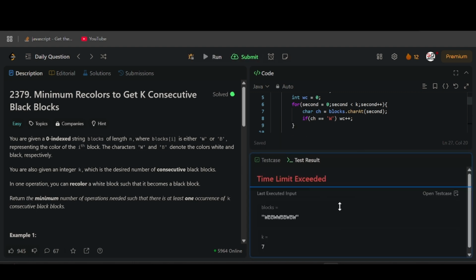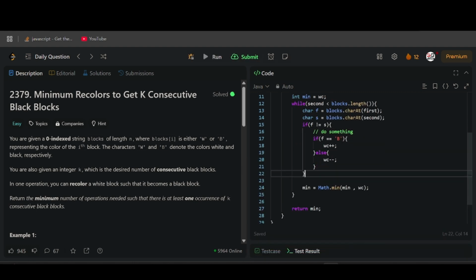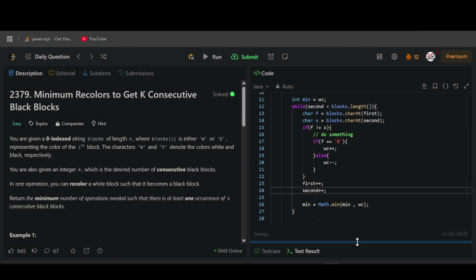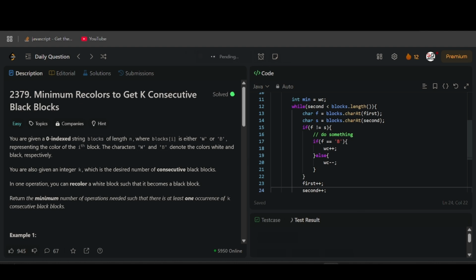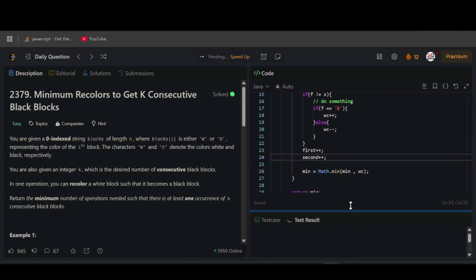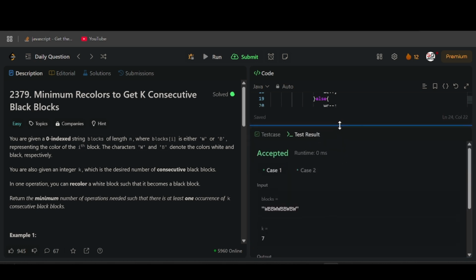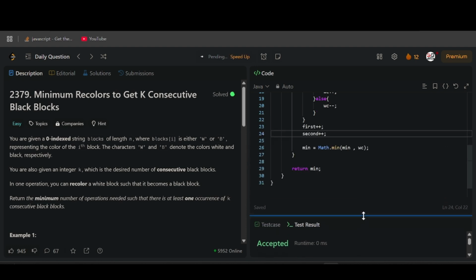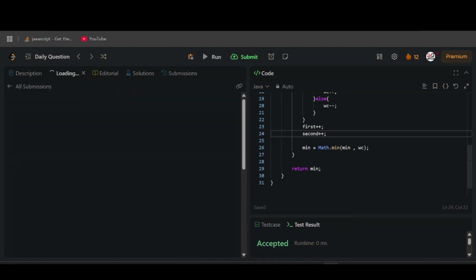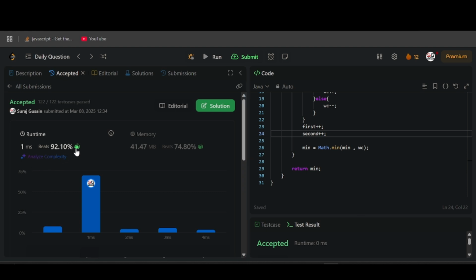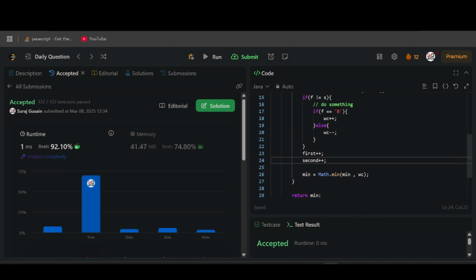Okay, so I forgot to increment the values of first and second. That is why there was a time limit exceeded. Let's see. Yeah, so my test cases are accepted. Let's submit it. So yes, 92% beats. So it's quite a good solution.